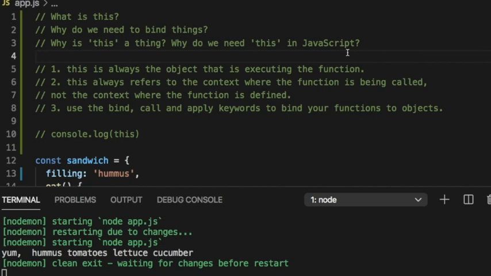Let's recap. Number 1. This always refers to the object that is executing the function. 2. This always refers to the context where the function is being called, not the context where the function is defined. 3. Use the bind, call and apply keywords to bind your functions to objects.